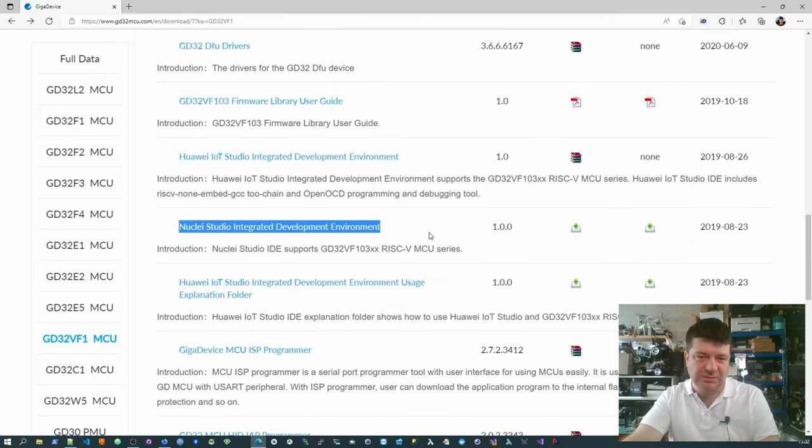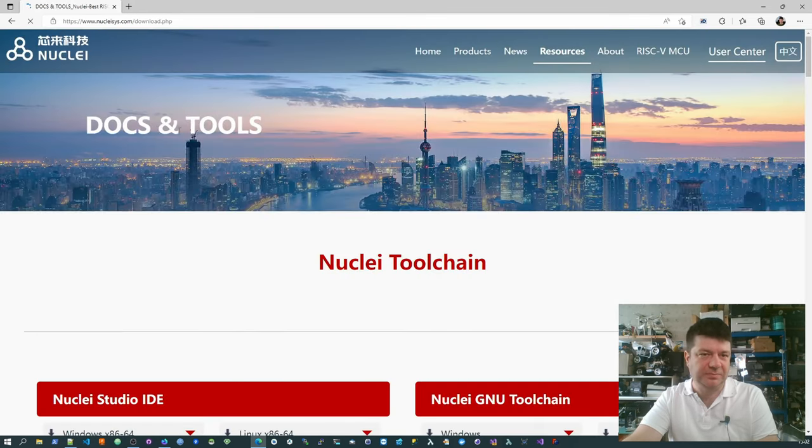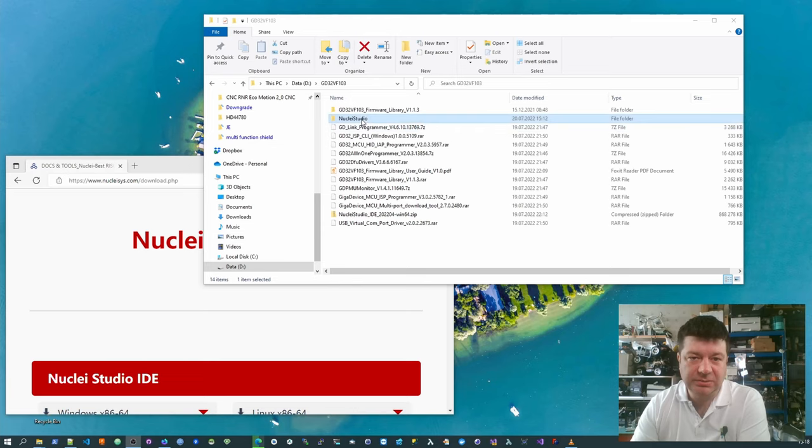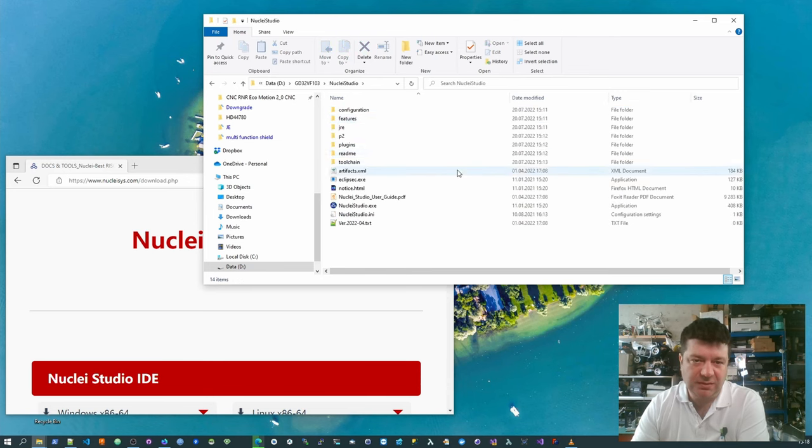And we need this Nuclei Studio integrated environment. It will open on a different URL, Nuclei Sys download PHP, and we need this Windows version. I downloaded Nuclei Studio and unpacked it. I created a new folder, GD32VF103. Nuclei Studio is based on Eclipse, and it doesn't need any install. You just go to this folder, find this Nuclei Studio and double click it to launch it.